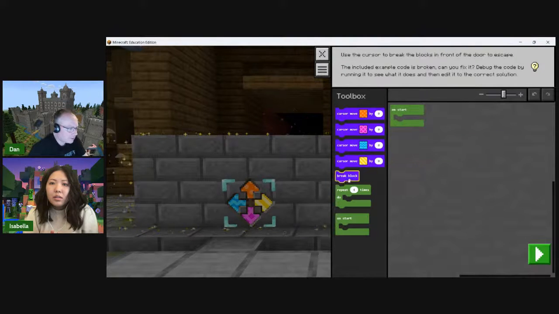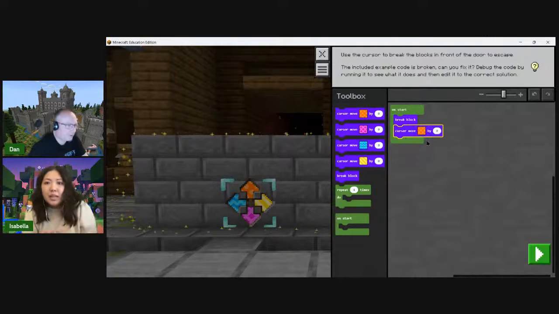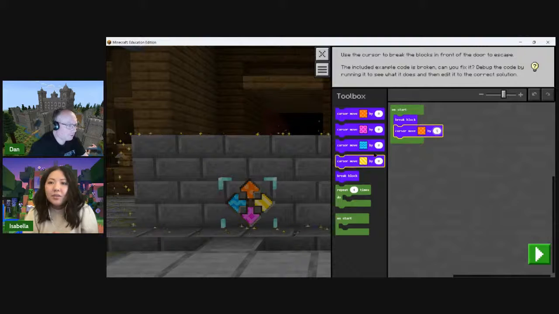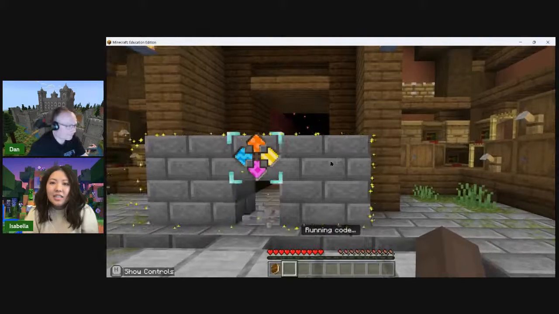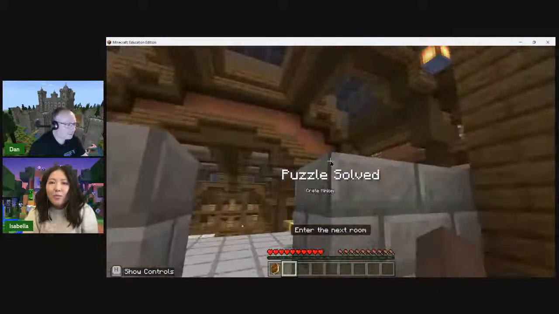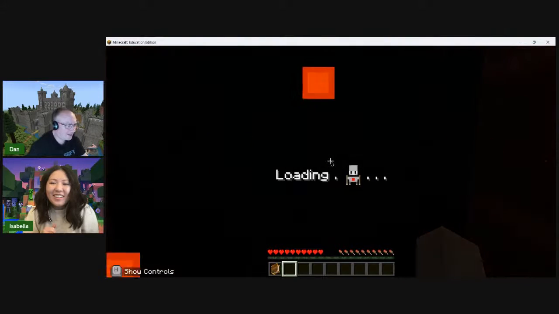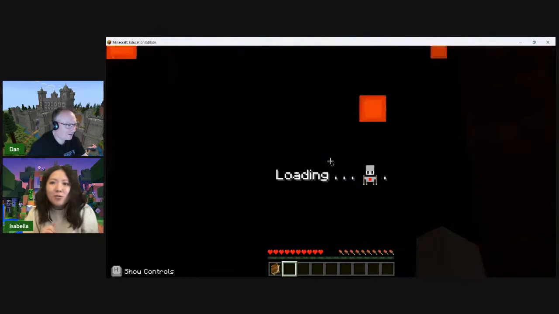Actually, we don't need that at all. I'm just going to get rid of that. So break block, and then move up by 1. Perfect. And break block. Let's see. There we go. Nice. Okay. Oh, perfect. And here we go to the other room.